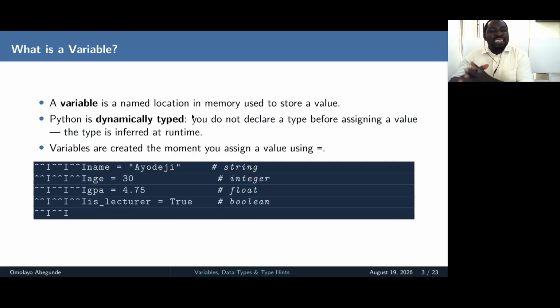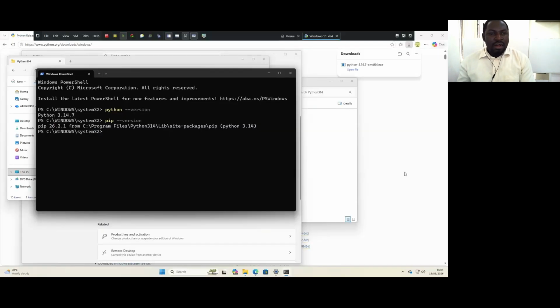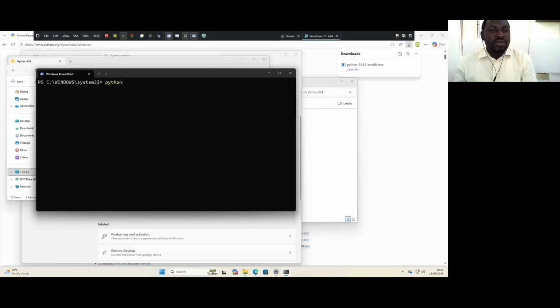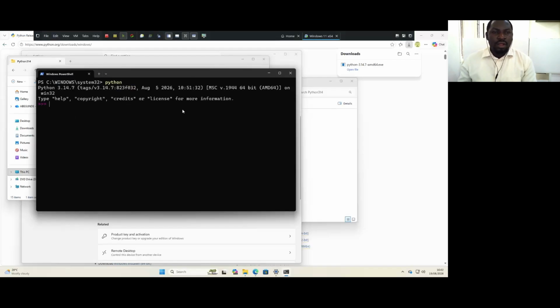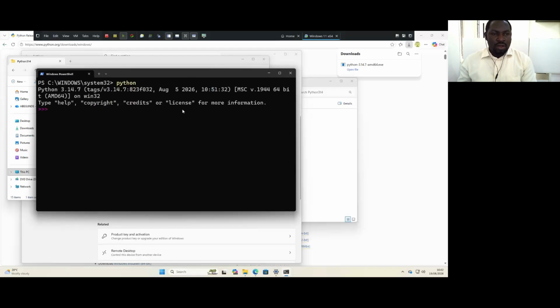A variable is a named location in memory used to store a value. What do they mean by that? Let's see what they are talking about. For instance, in Python, if I say X is a variable.